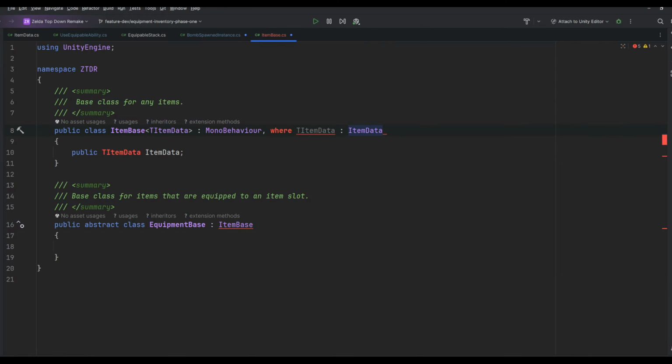My brain. Wow, it's been a while since I've actually done this. Where T item data? T item data. I just realized T item data is item data.